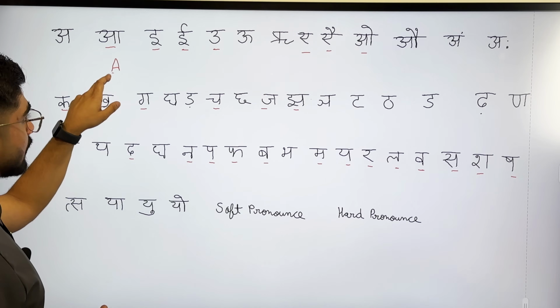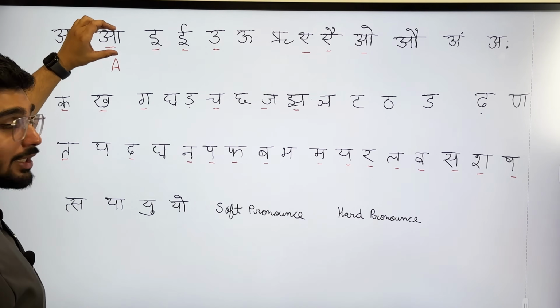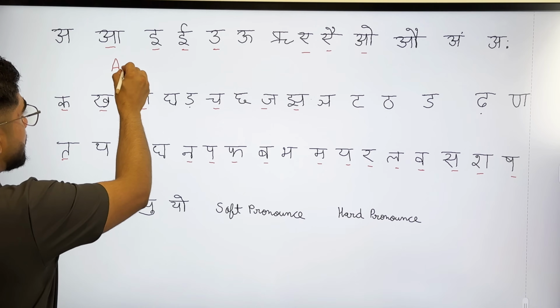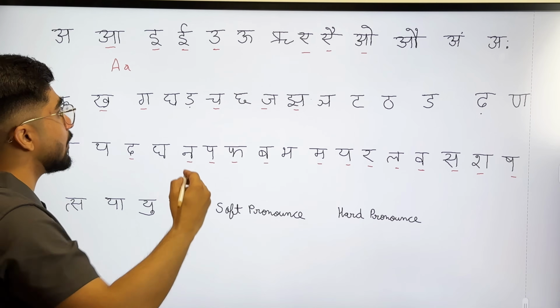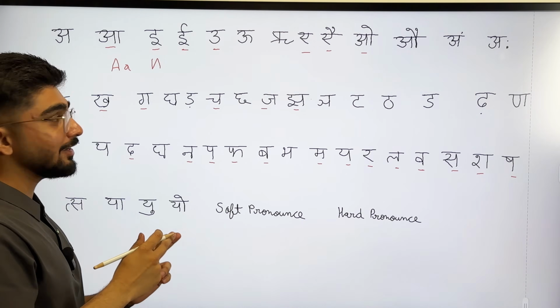It looks like English language, but when you pronounce it, it's just like Hindi language. It's A. So it is pronounced A. Your next alphabet is E. It looks like inverted N.